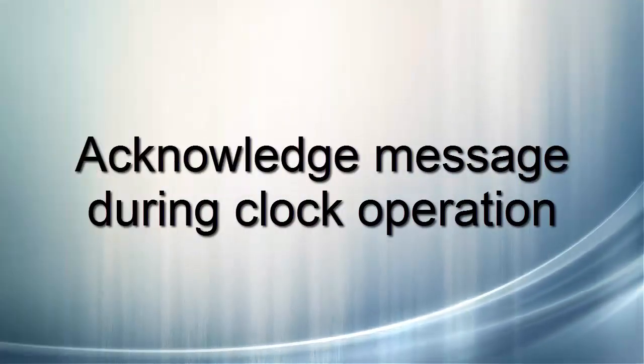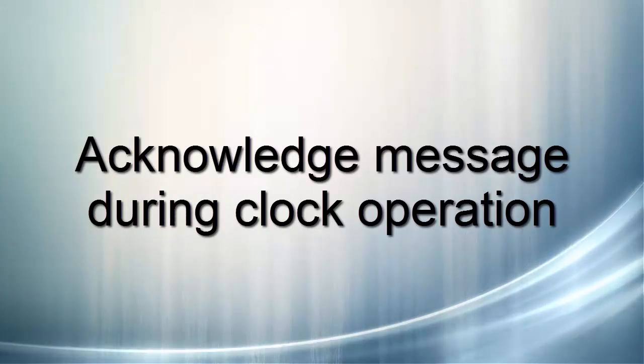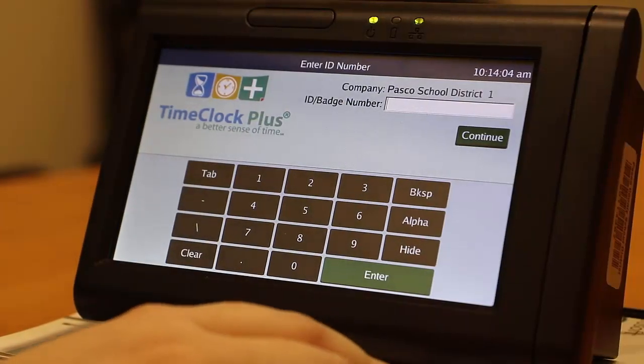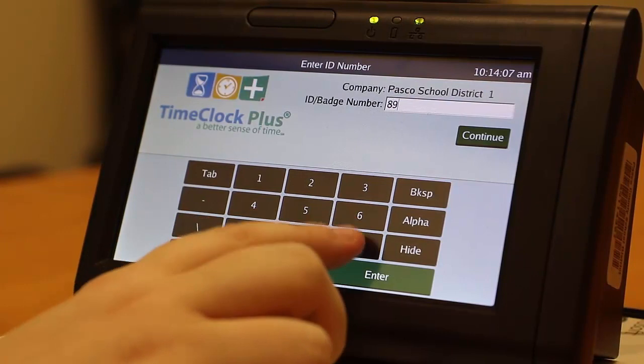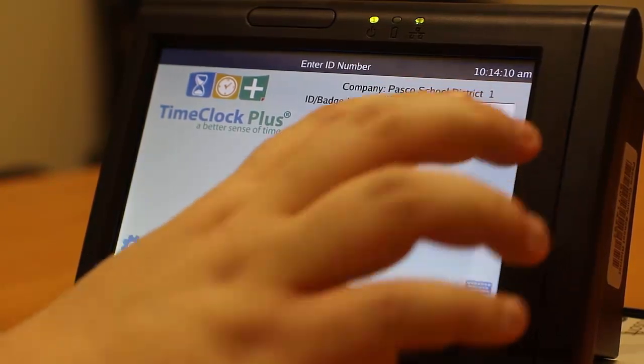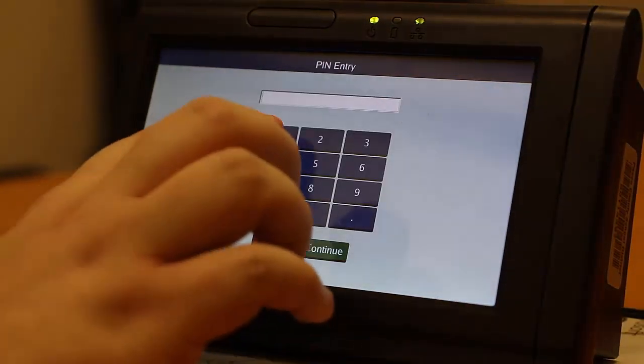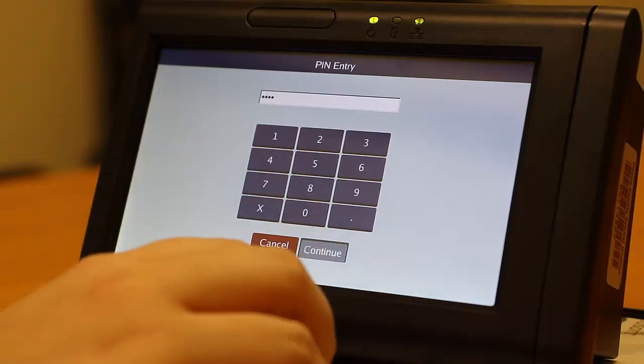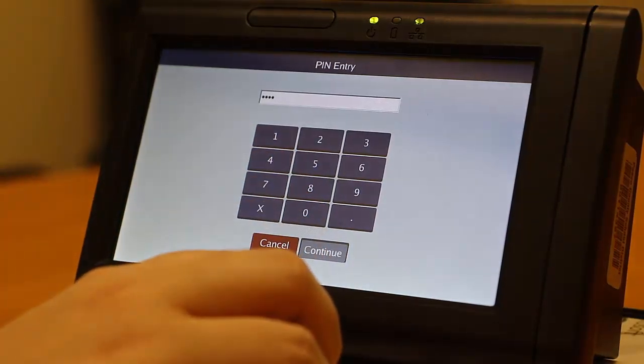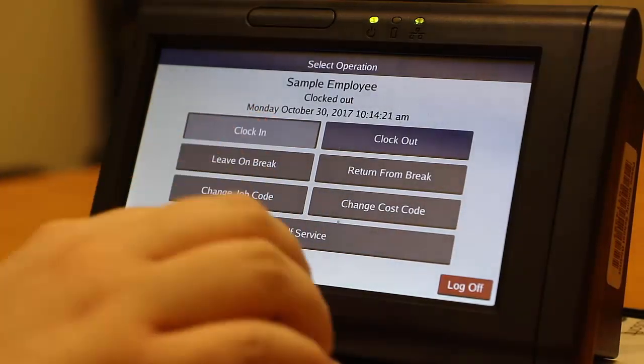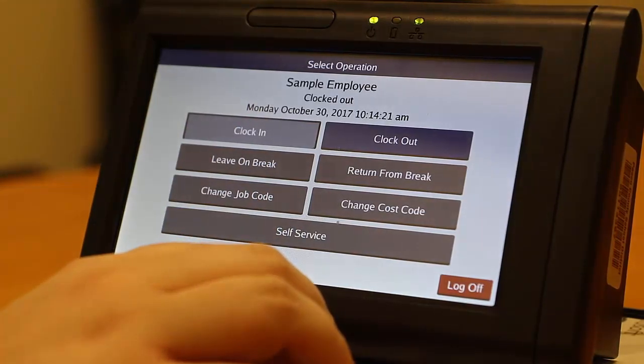There will be times when you receive a message on the time clock, such as when a time off request has been approved or denied. These messages will be displayed until they have been acknowledged as read. Messages will appear during any clock in or clock out operation, including breaks, after you have confirmed your punch. Once you have confirmed your punch, the message will appear on the clock.